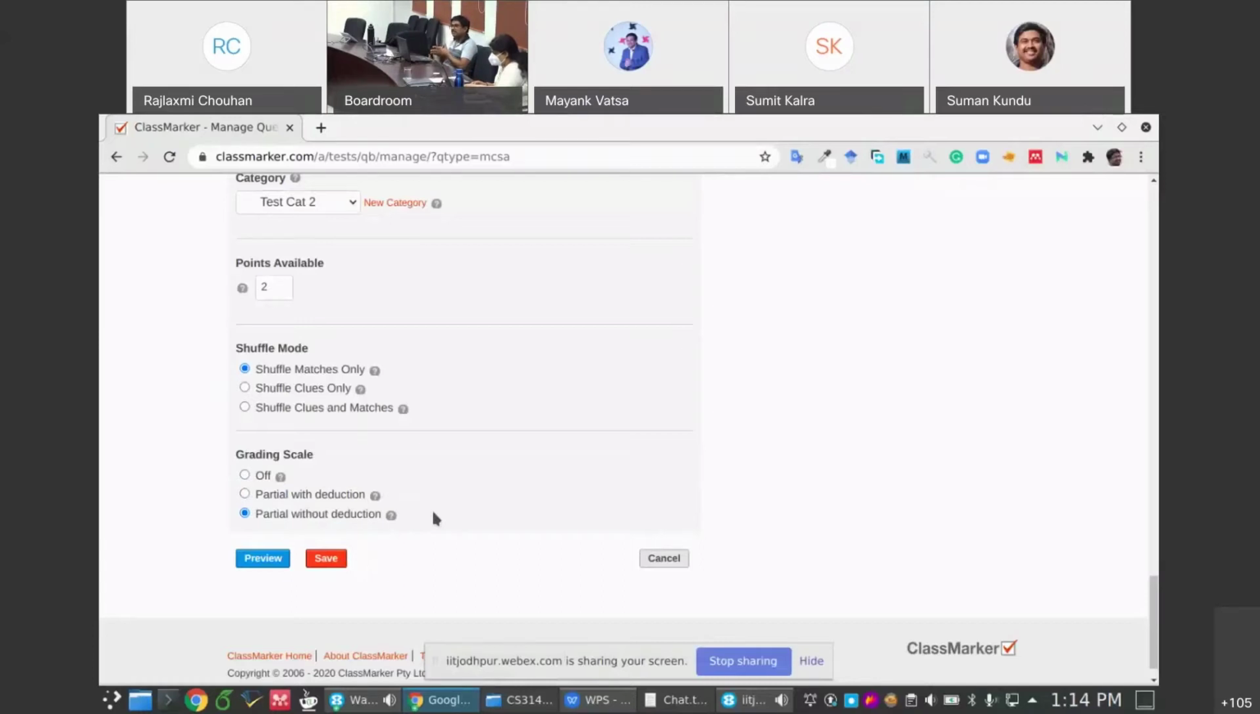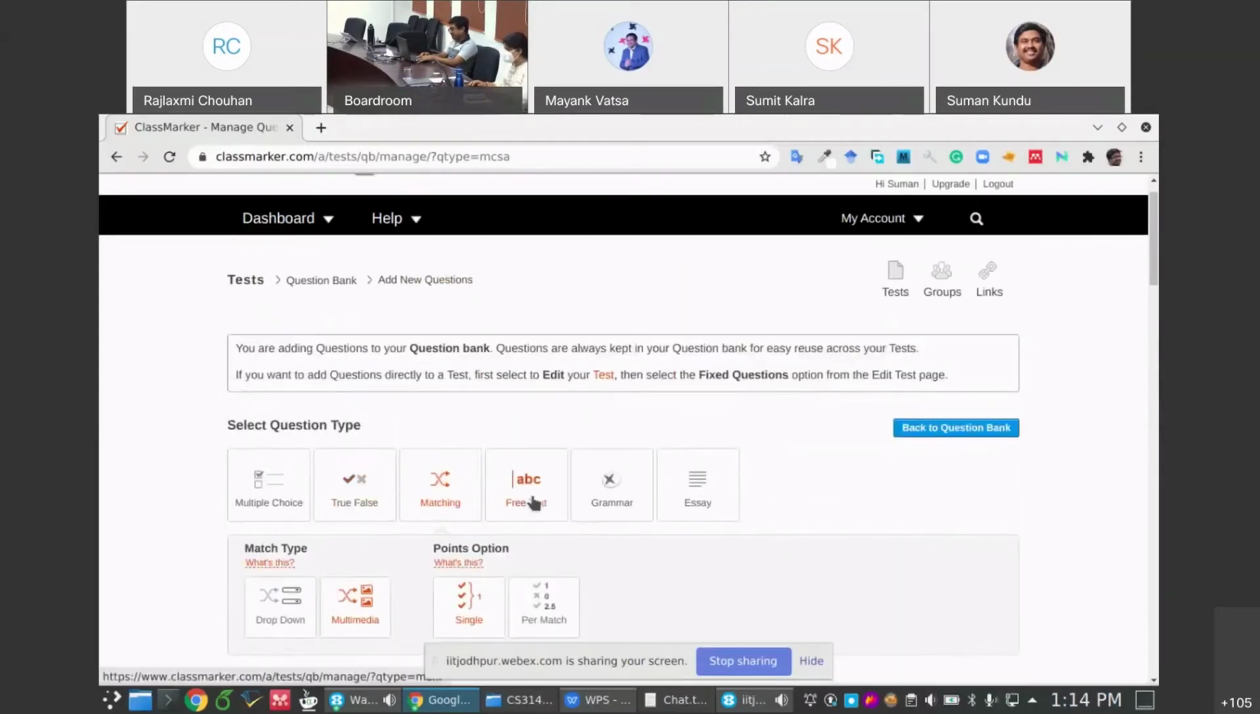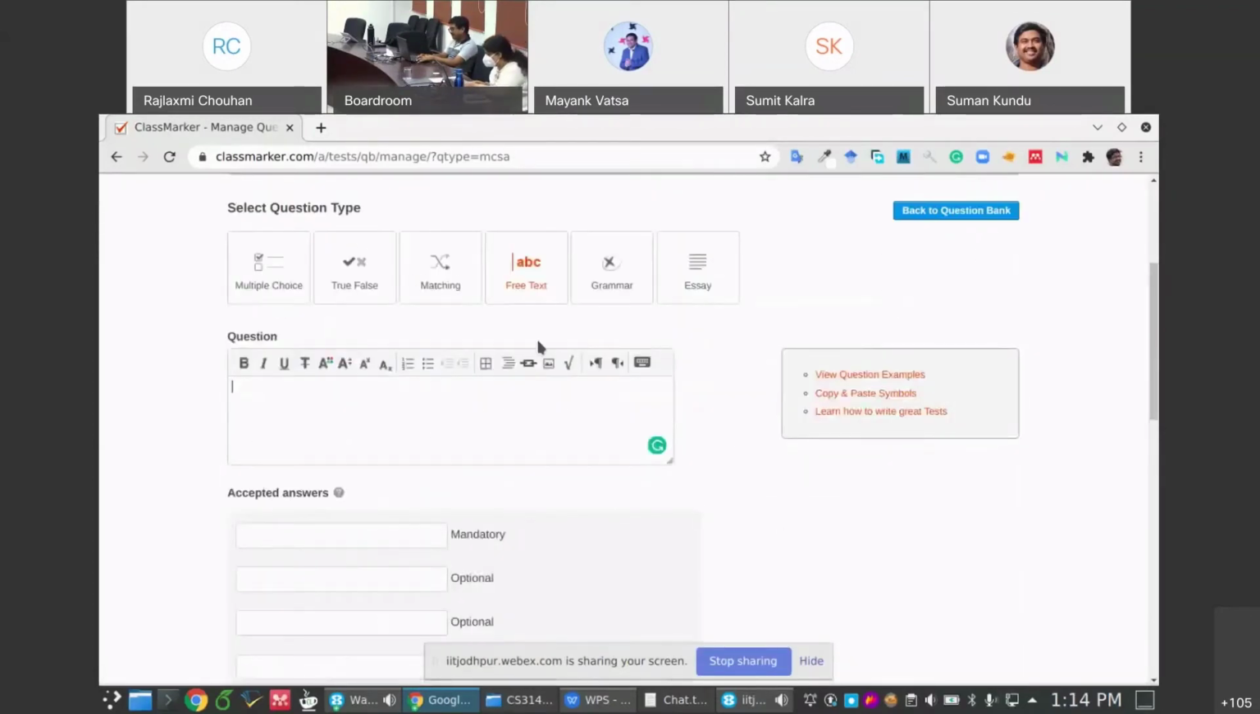Deduction means if, suppose, the student writes 3 answers, out of which 2 are correct and 1 is wrong, then the wrong one will have a penalty associated with it. So once you have that, now you also have free text.